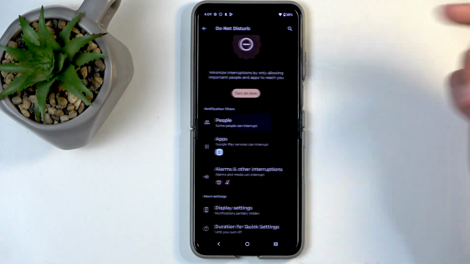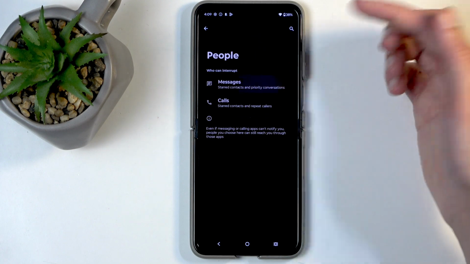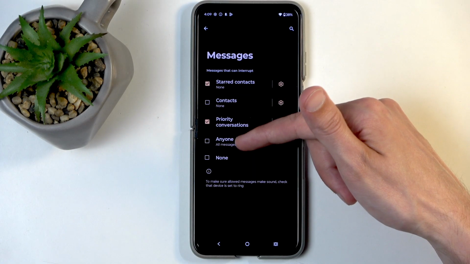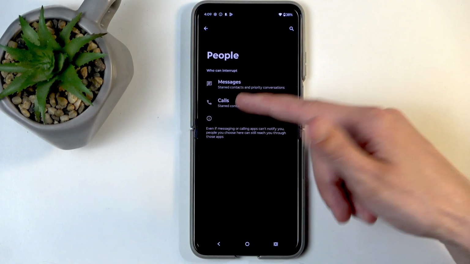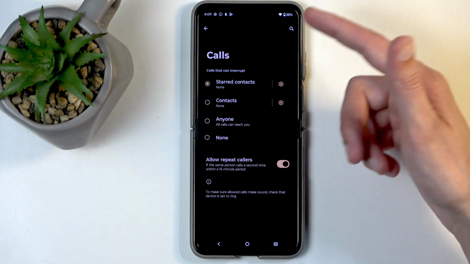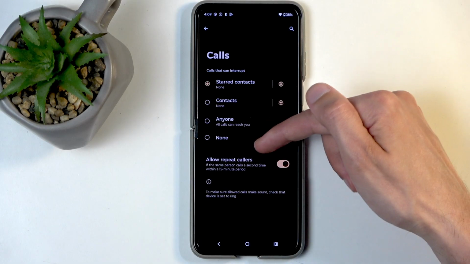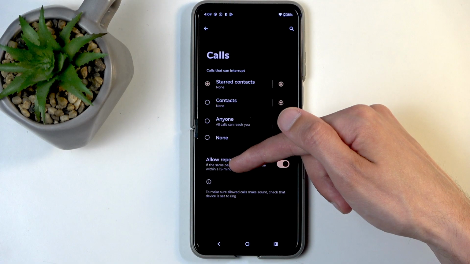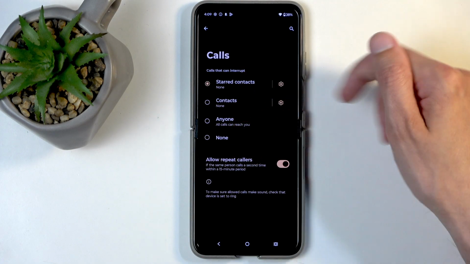And in here you can select people, which allows you to choose who will be able to message you, with options like favorite contacts, contacts, priority contacts, or anyone or no one. And calls has the same options, with an additional option, allow repeated callers. If someone calls you twice within a 15-minute period, they will bypass whatever you have selected right here.